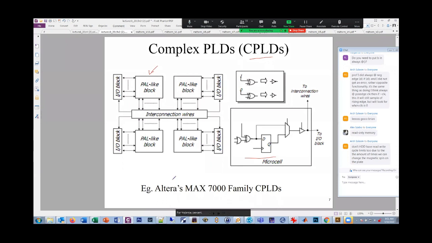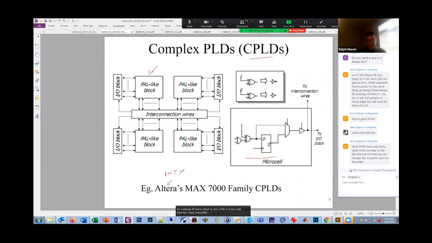For instance, Altera, which is now AMD, or no, it's Intel. Intel bought Altera, and AMD bought Xilinx, right? So this is now Intel. They have the MAX 7000 family of CPLDs that you can still buy today. The reason that people still use these is that they tend to be really low power. FPGAs with SRAMs are bigger and they take more power. If you need a really super low power programmable device, then you still go for these CPLDs. But that was a CPLD.